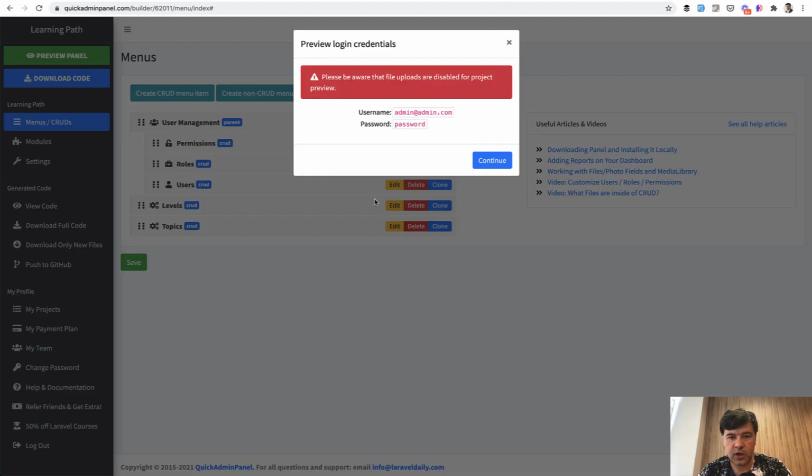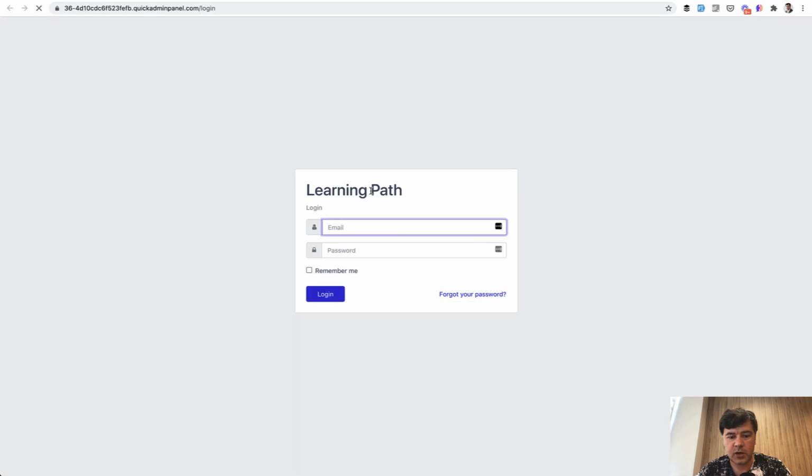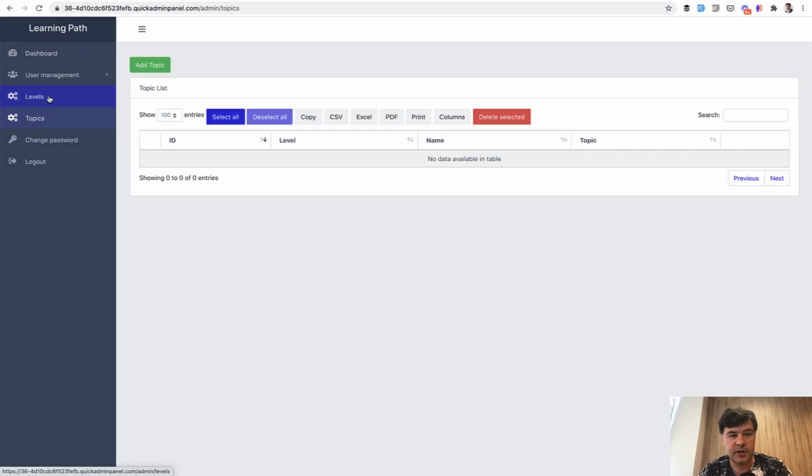Okay, we're good. So we have the model window of default username and password. We continue, and we can log in to our admin panel with admin@admin.com, and password is password. So there are topics and there are levels. So this is what has been generated.